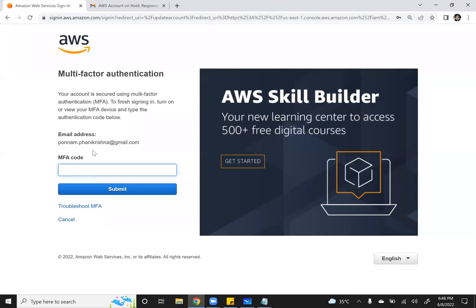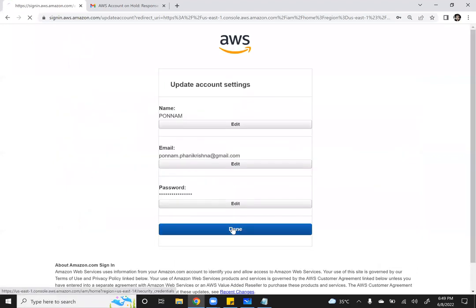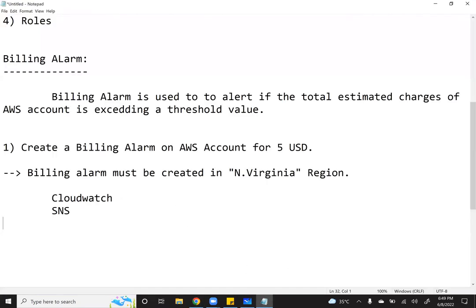Just what I'm doing is I'm logging in with a different account just to show you the password policy, because that is not allowing me to do all these things. Okay. So first we will discuss the password policy.